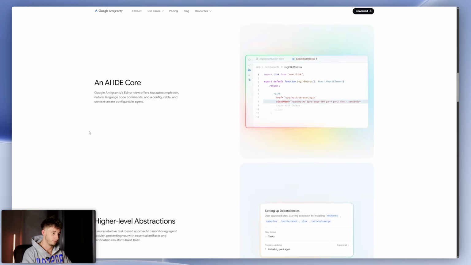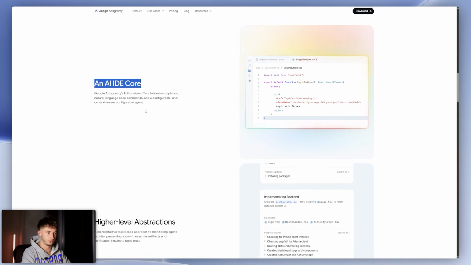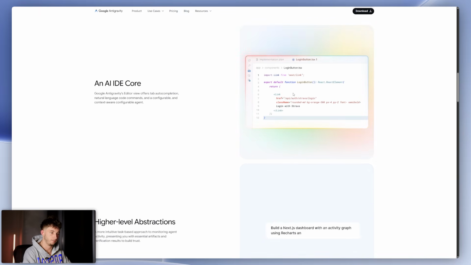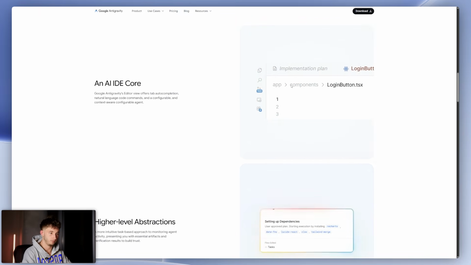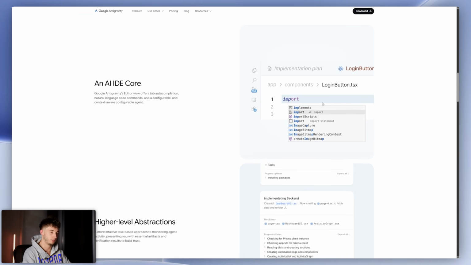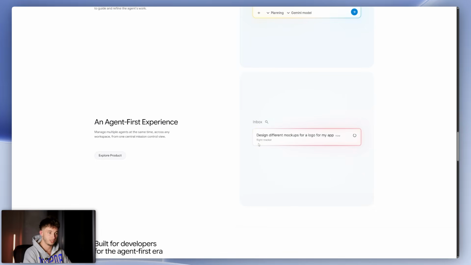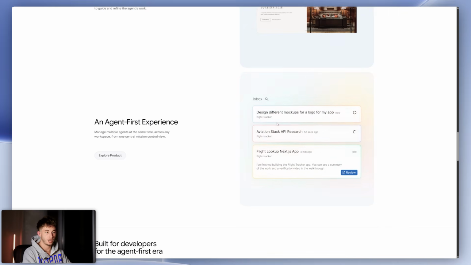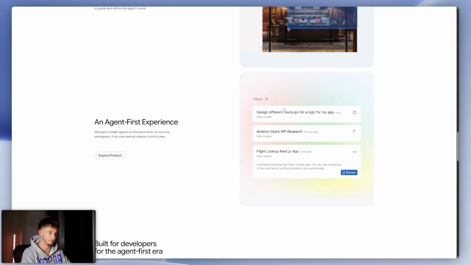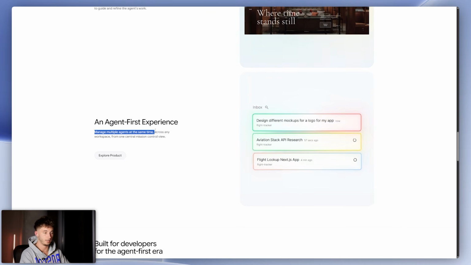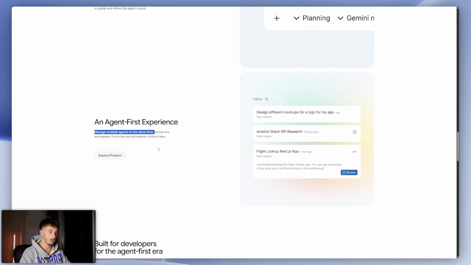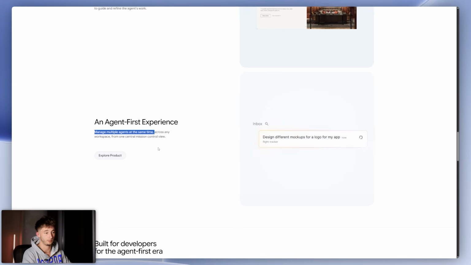It has 2 different surfaces. It has the editor view, which looks like a standard VS Code environment. This is the familiar hands-on work for when you want to be in the code directly. And then there is the agent manager, what Google calls mission control. This is a dashboard where you can spawn multiple different agents all working in parallel at the same time. One on the front end, one on the back end, one on the database, one running tests. It's not taking turns, it's actually running simultaneously.